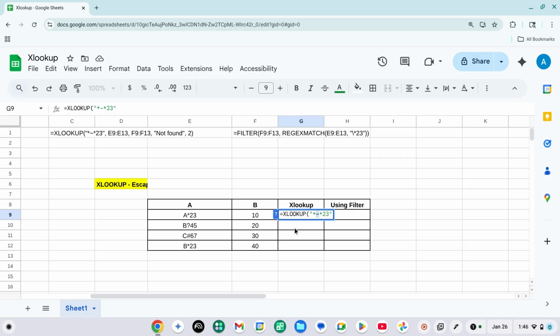This tells it the number which starts with an asterisk, and wherever it starts, it should look for this number. That's how it works, and we can escape the wildcard. Now I'm going to give the lookup range and then the result range, comma, missing value, comma, wildcard match. So it should give me 10, which is the correct value for this.